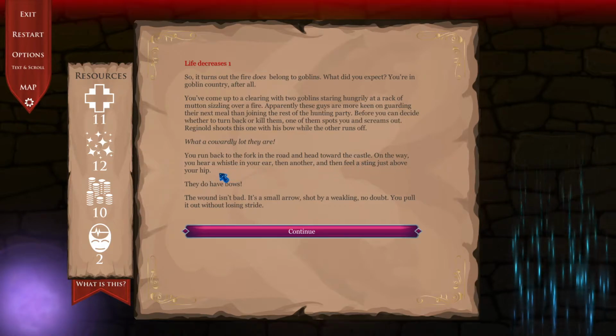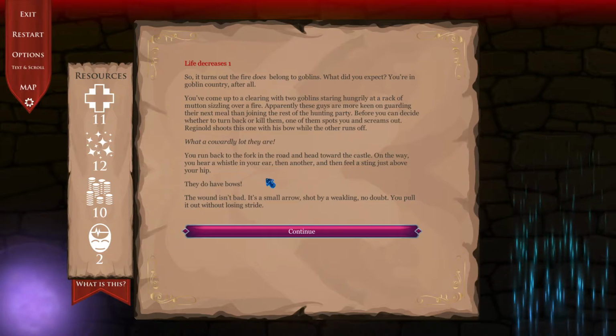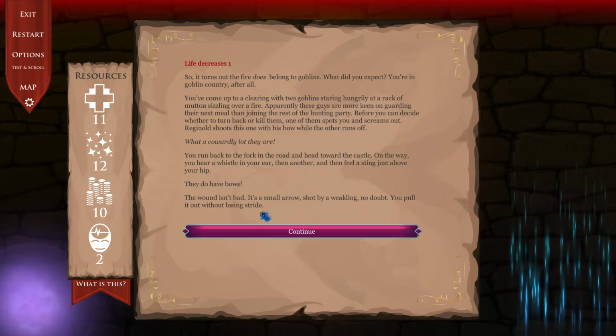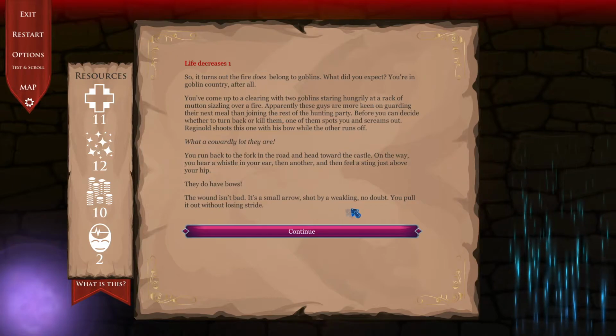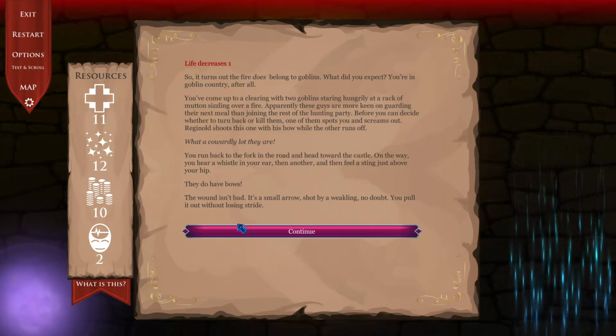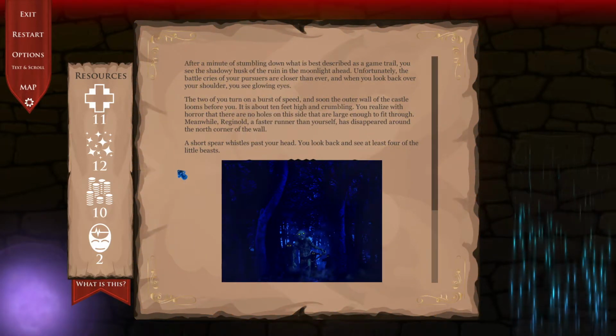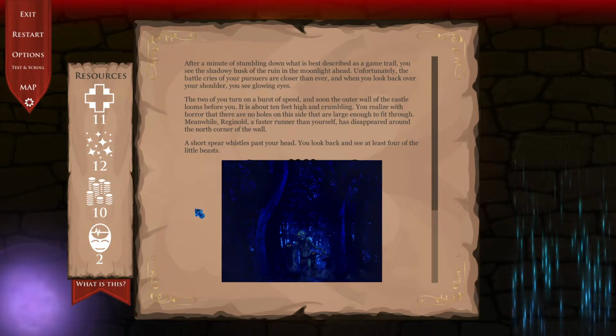On the way, you hear a whistle in your ear. Then another, then feel a sting just above your hip. They do have bows. The wound isn't bad. It's a small arrow shot by a weakling, no doubt. You pull it out without losing your stride. Okay, so yeah, that kind of backfired. Never mind, never mind. Okay.